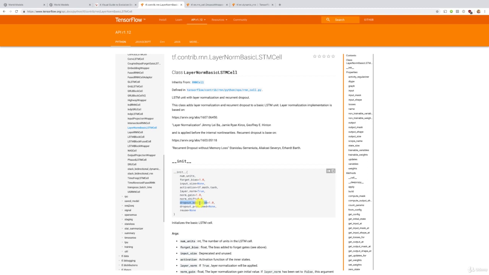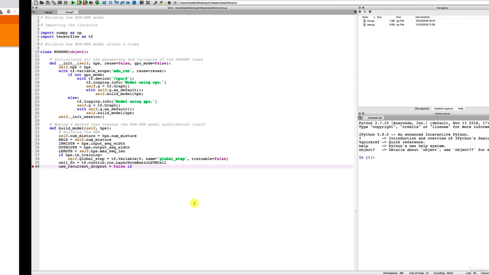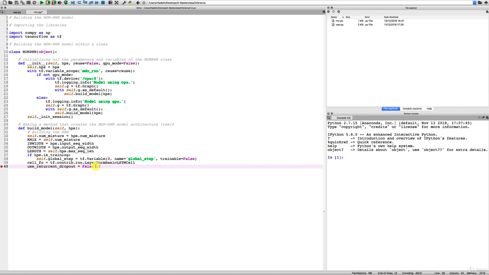overfitting. And so what I was saying is that this dropout keep prop parameter is a number between 0 and 1, and therefore if it is equal to 1, that means that we're going to keep all the units activated inside the LSTM cell during the training, and therefore dropout won't be activated. So what we're going to do now is, back on Python, we're going to deactivate dropout, meaning we're going to set this use recurrent dropout to false if one of our hyperparameters, which is in our self.hps hyperparameter object, and which is called use recurrent dropout, is equal to 0.